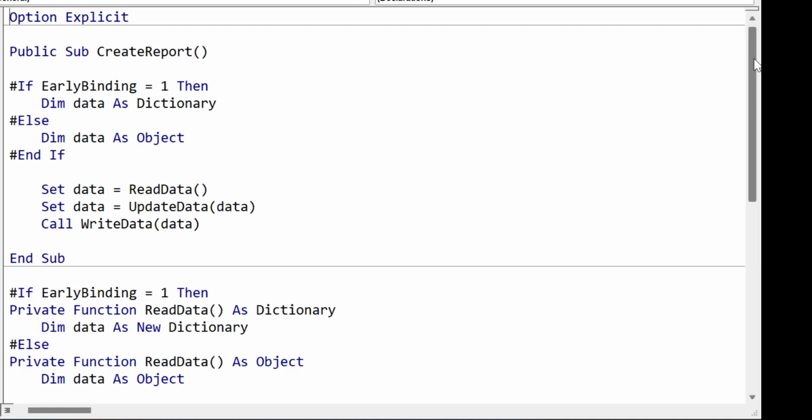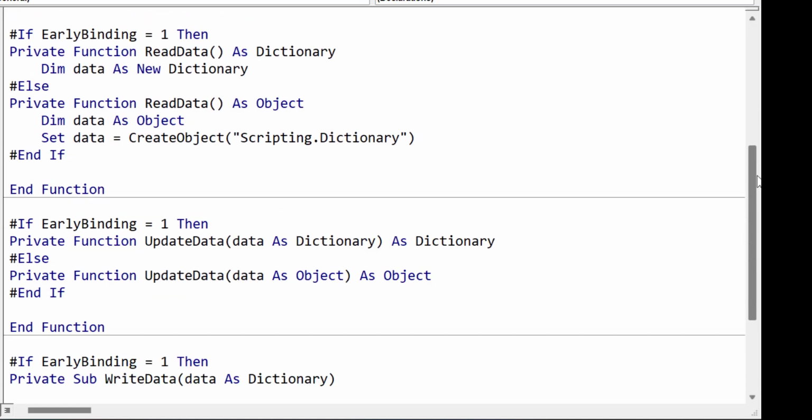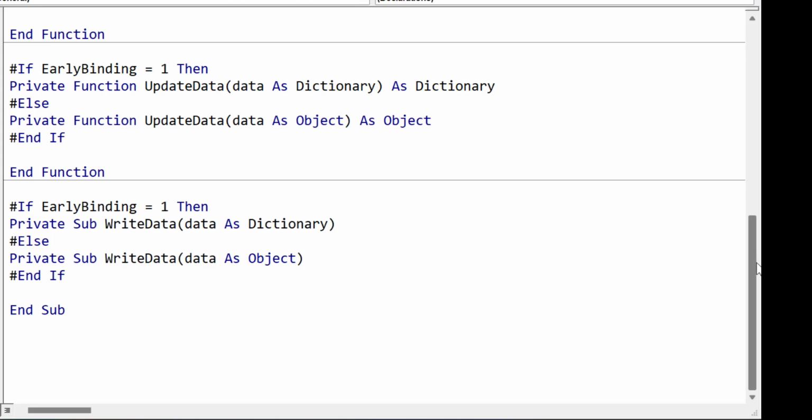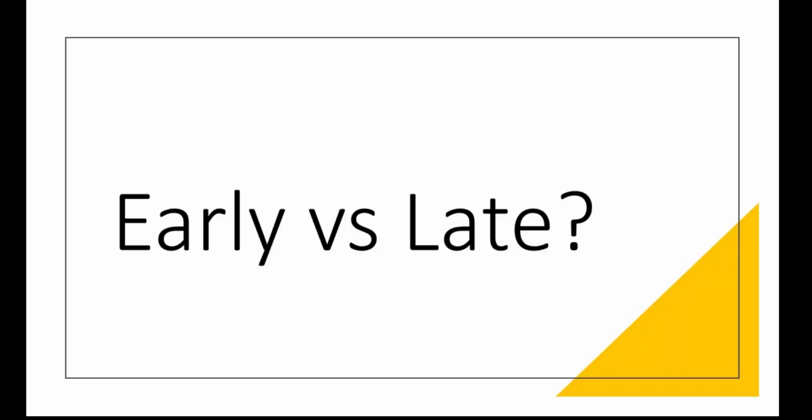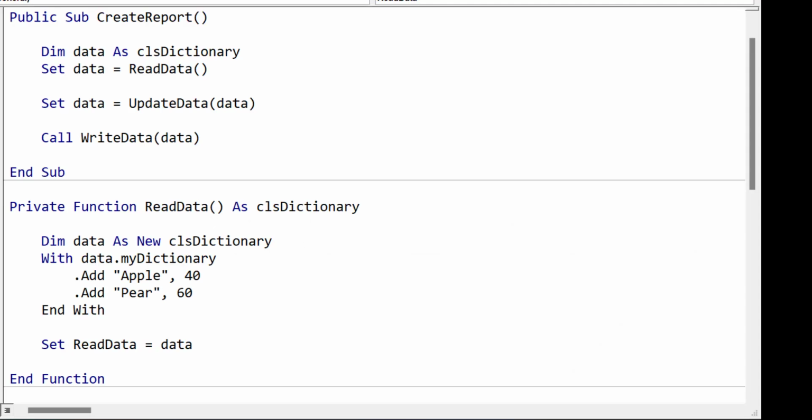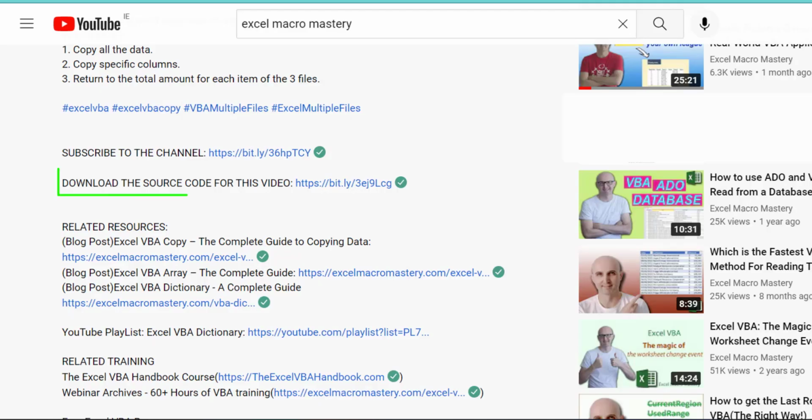Understanding binding is vital if you want to create any kind of serious VBA application. In this video, I'm going to show you what binding is, when you should be using each type, and the perfect code for managing binding in any situation. You can download the code I use in this video from the description below.